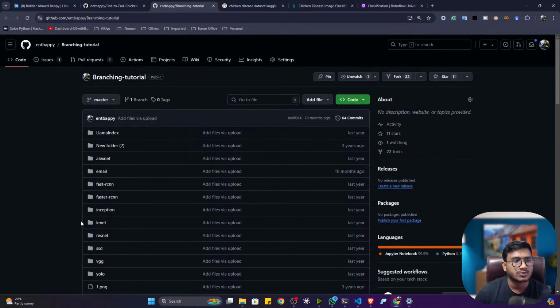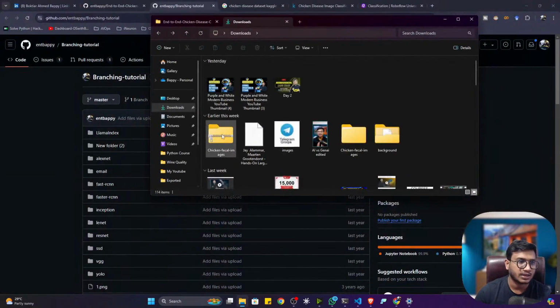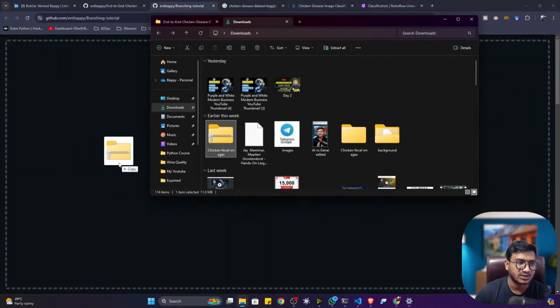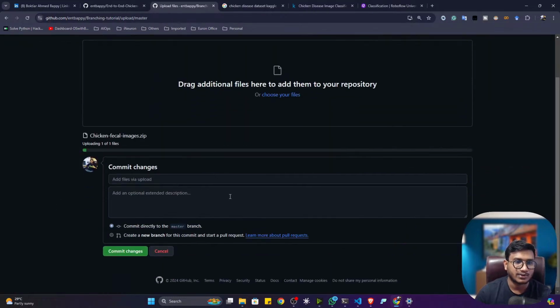So GitHub also provides some kind of free storage, so there I can also store my file. What I've done, guys, is I just uploaded this chicken fecal image inside my GitHub. You just need to drag and drop. Just try to make a zip file and drag and drop. Now see, it will automatically upload this file here. And if the file size is big, it will give you an error.